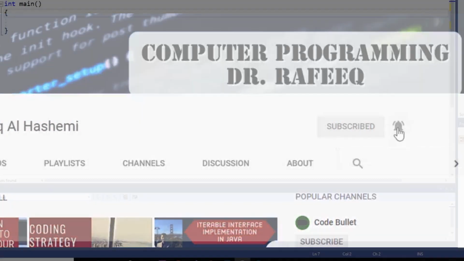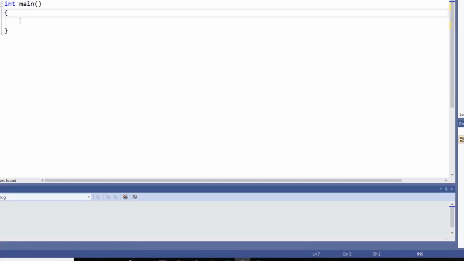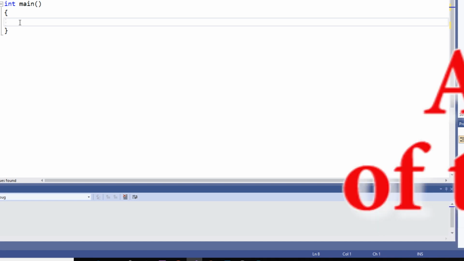So now this is a new project, and I'm going to show you how to declare and use arrays. We'll be talking about one-dimensional arrays, and as you know, the array is a variable that can store multiple values, and those values are of the same data type.